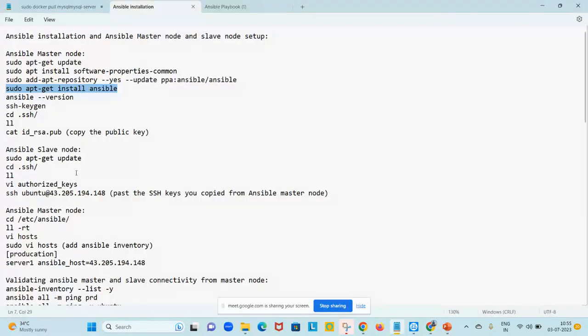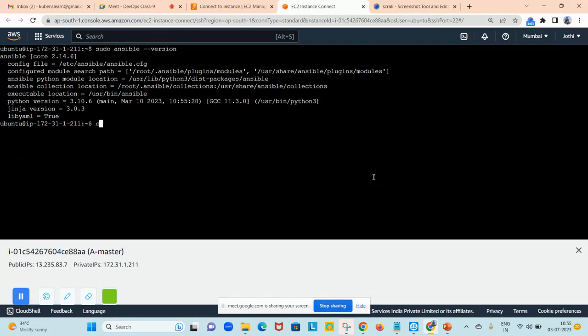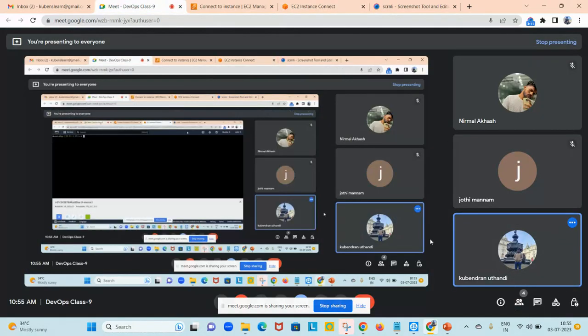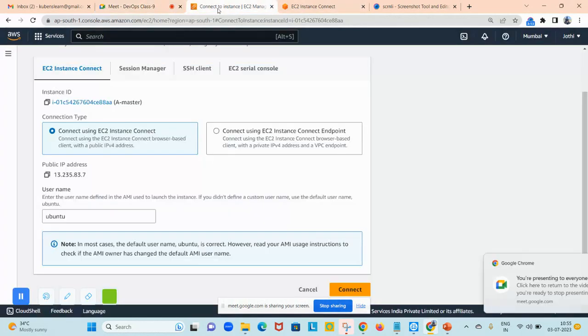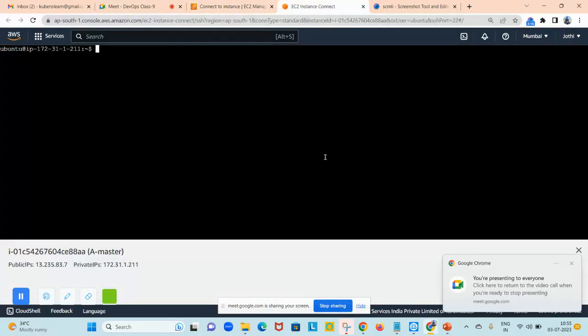And now let us see the version. sudo ansible --version. This is the latest version. Okay, now what I will do is let me generate an SSH key.